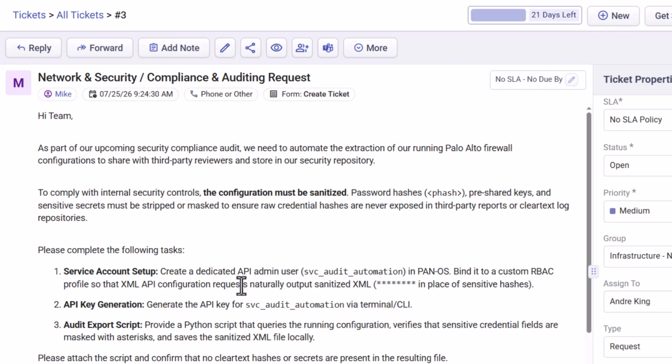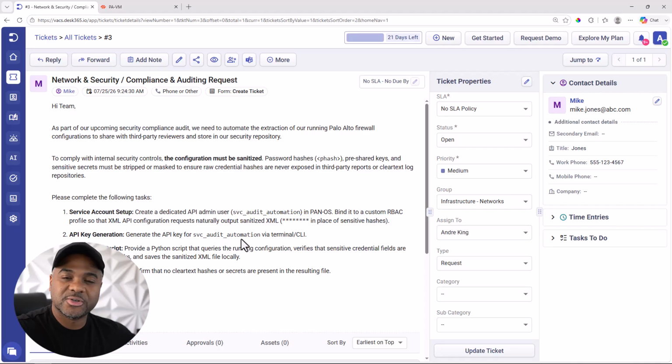This will be the name of that admin user. And then we'll just quickly figure out how to sanitize the XML output. Down here in step 3, we also need to quickly build a Python script that queries the running config and sanitizes the sensitive creds, the passwords, the secrets, and we'll attach it to this ticket here. And then second, we need to generate that API key via the CLI. So without further ado, that's what we're up against. Let's go ahead and get it.